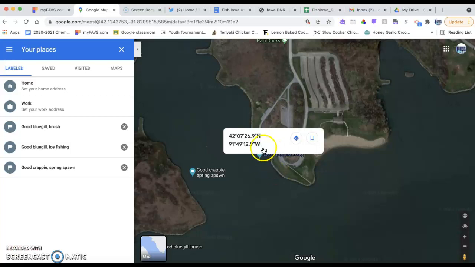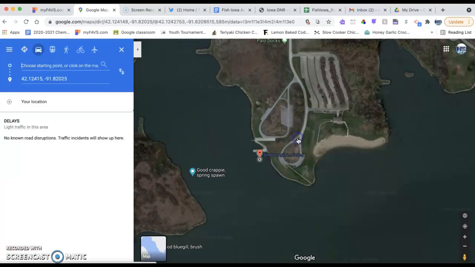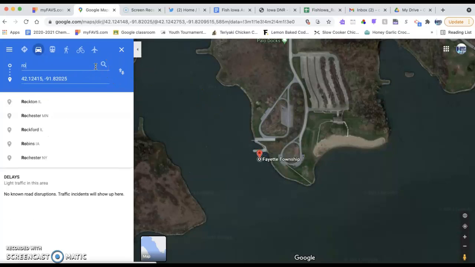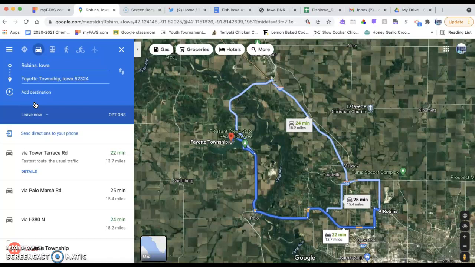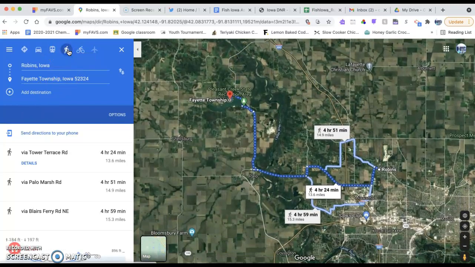For example, if I click on the directions to it, it says choose a starting point on the map. Well, I could just put in where I live in Robbins, Iowa. I don't know if it will let me do that, hopefully. All right. And let's just say I want to walk, which would be foolish, it would take me a long time. But if you were at the lake and you put walk, it would take you to where you want to go, and you could find it.